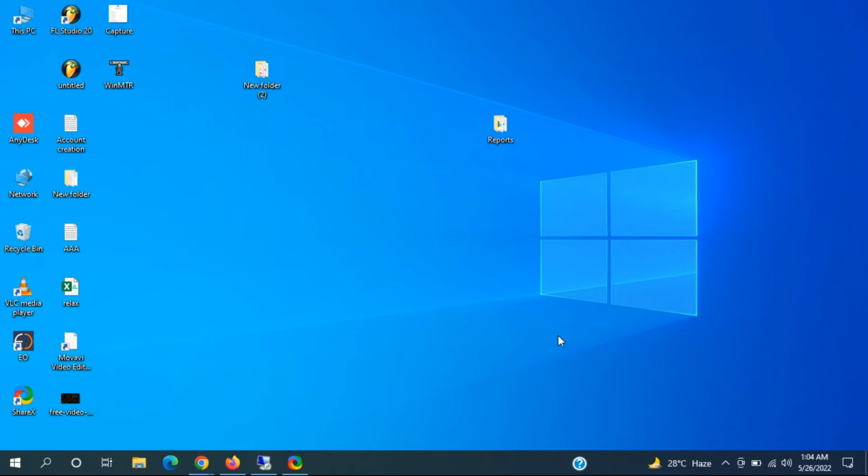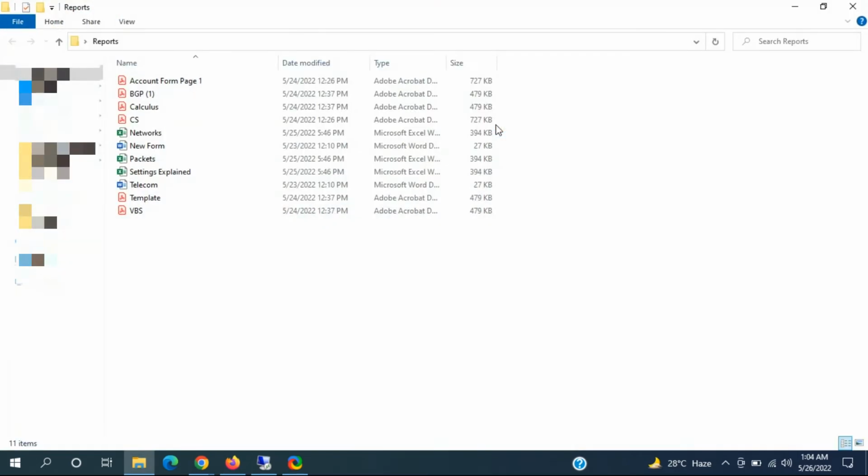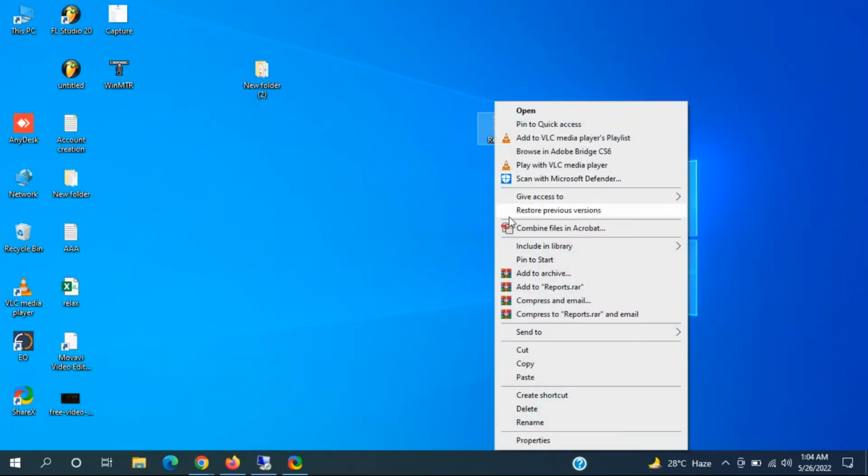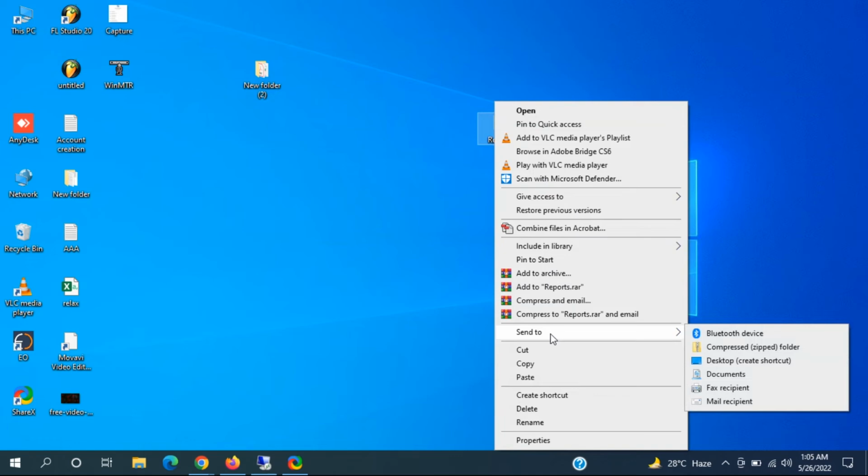So I have this folder called Reports, and inside of it I have multiple documents. I can see down here I have 11 items and I need to send this to someone by email. So instead of uploading 11 different documents, I'm just going to right click on the folder, go down to Send to and select Compressed (zipped) folder.